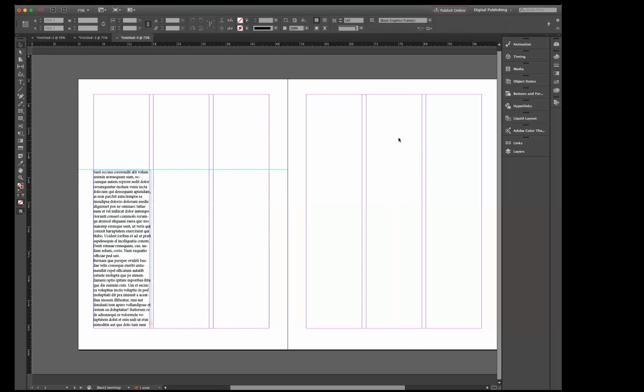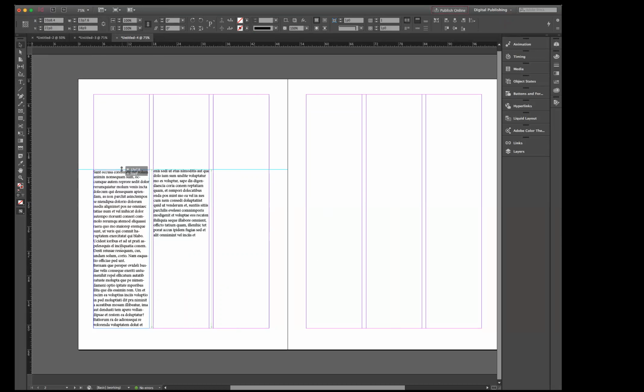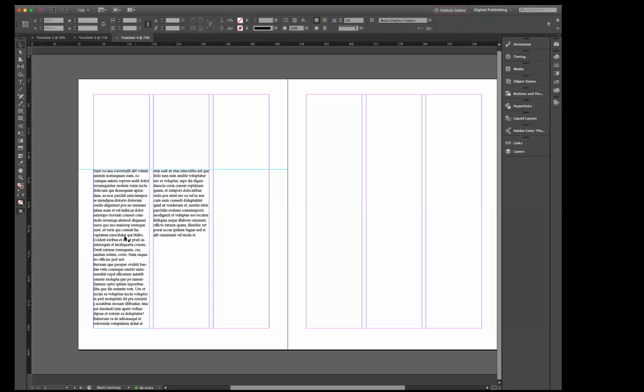I'm just used to doing it this way. I like the purple lines. It kind of helps define things. If you're placing text, your text will automatically snap into place. I love that. You'll just click on your purple margin line and then lay everything out.